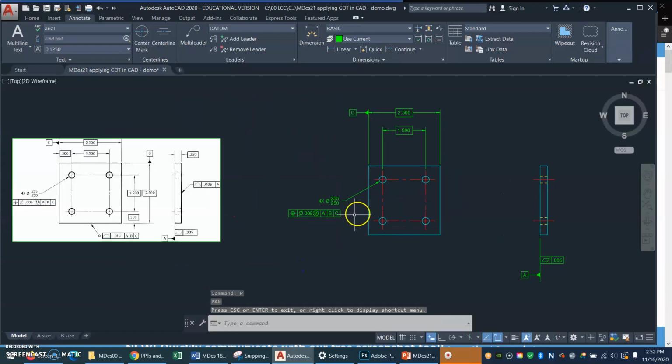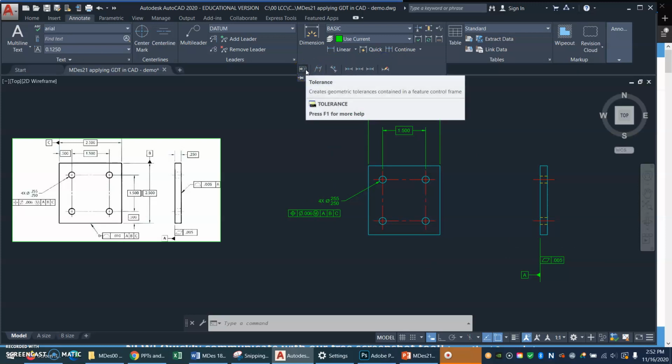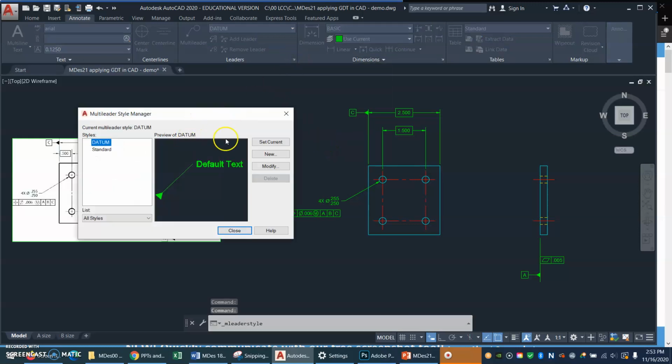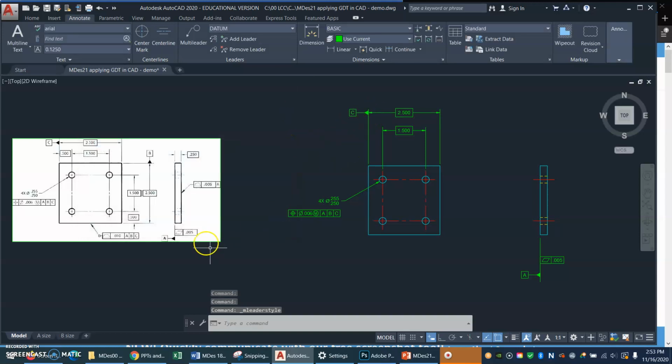So there you are. A limits dimension style for the hole diameter, a geometric tolerance for these various feature control frames, a geometric tolerance again to put these datum identifier boxes down, and a new leader style with a datum triangle in it to make the suction cups.